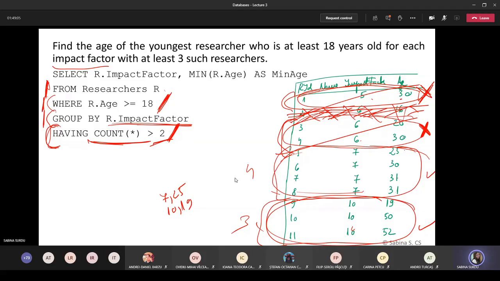Okay, and then if we have a having clause in our query, we apply the qualification condition in the having clause to each and every group. And then we are left with only the groups that satisfy the qualification condition in the having clause. And for those groups, we will build one row per group in the result set of the query. And we'll take the impact factor and the minimum age.